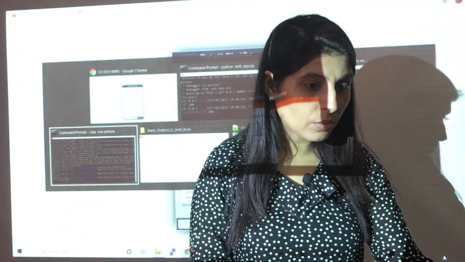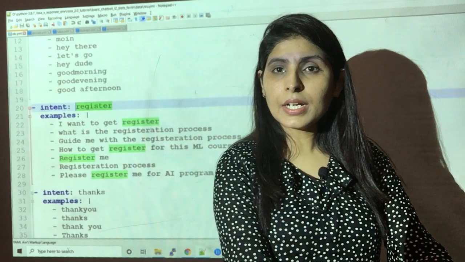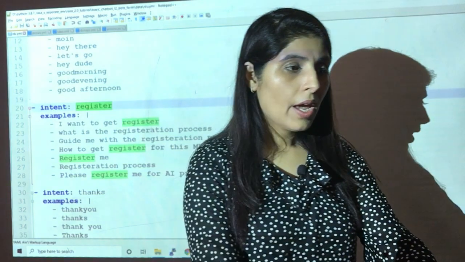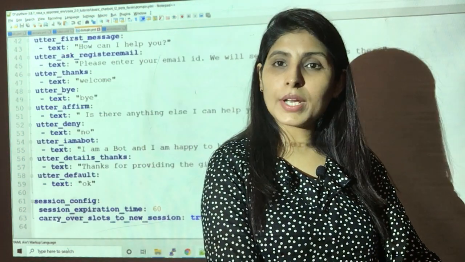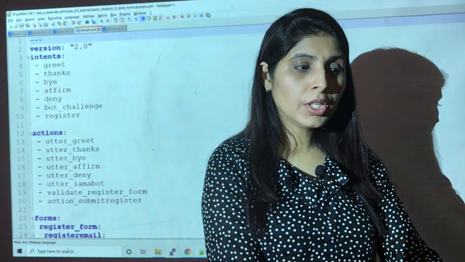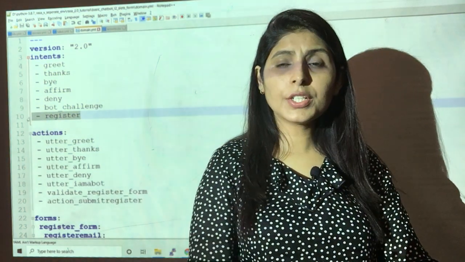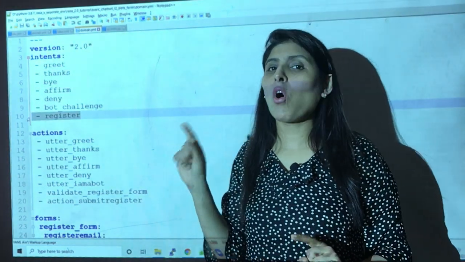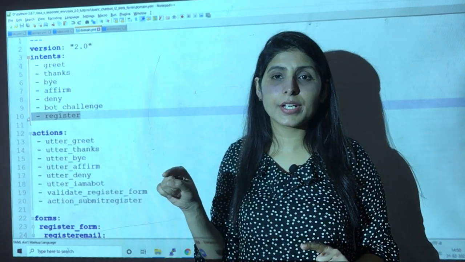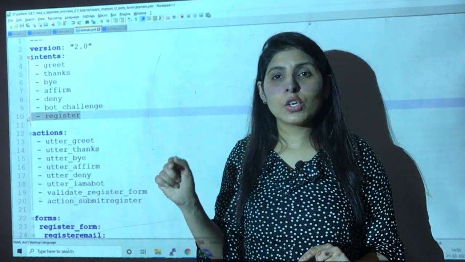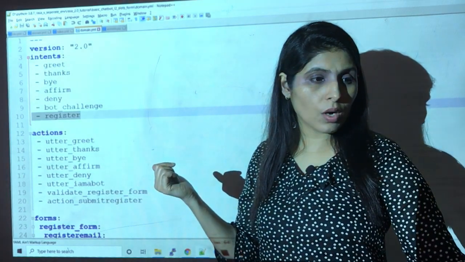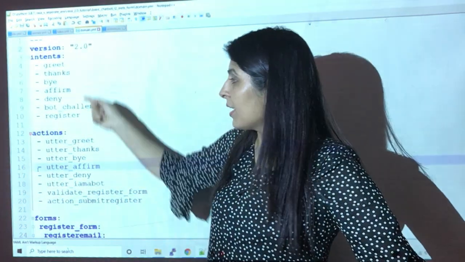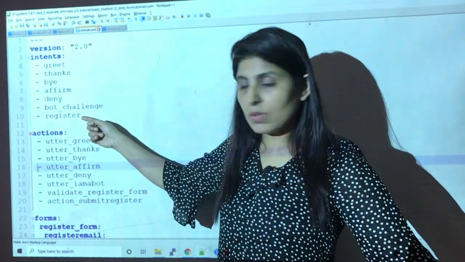Alright, so let's go back to the code now. So this is the intent. The user will ask for the registration process, and these are the different examples which the user can say. After that, let's come to this domain.yml file. So you need to add that register intent under intents, right? Remember, I have told you earlier also, all the intents and all the actions which you have created should be in your domain.yml file. So this is what we are doing over here, right? Under intents, I have written the intent which I have created for the registration process.